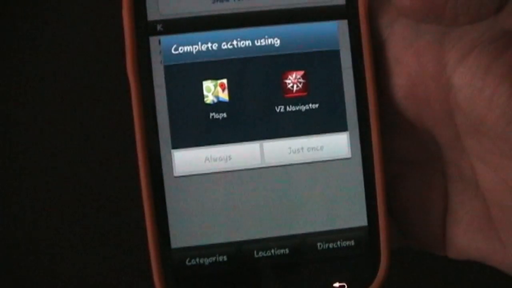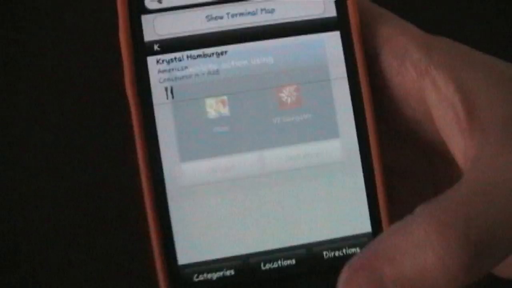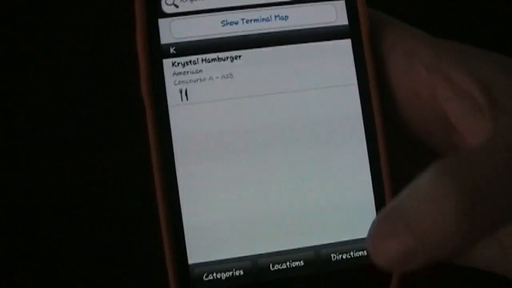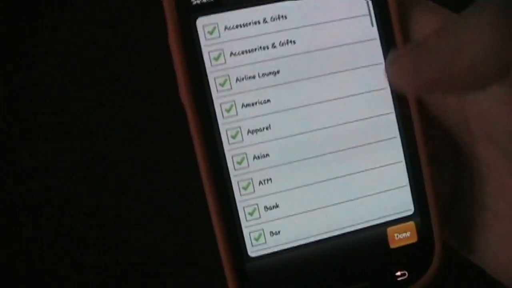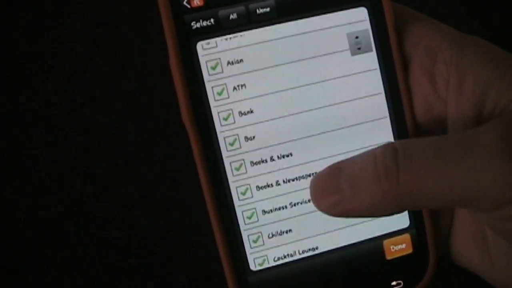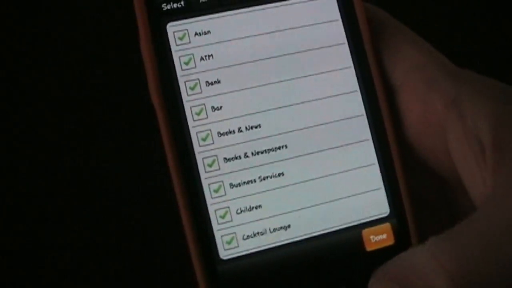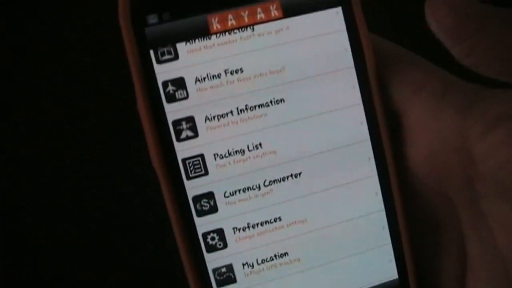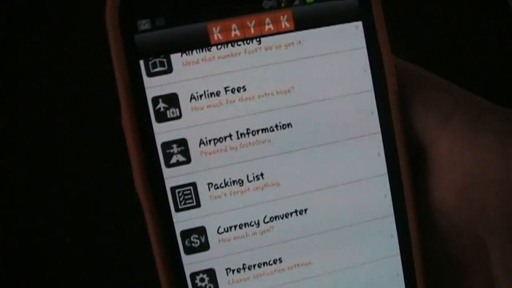You can even get directions to the airport. You can get locations, the various ones they have, and you can go with categories. If there are certain categories you don't want it to list, you can uncheck those and it won't list those. So a lot of cool things in the airport information.